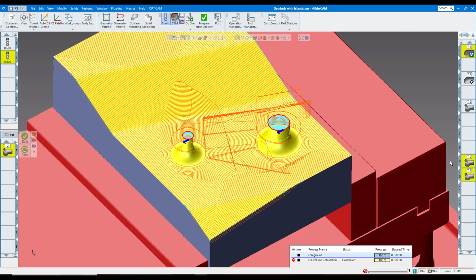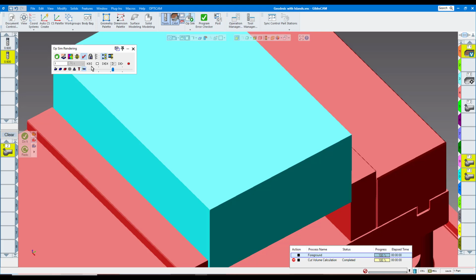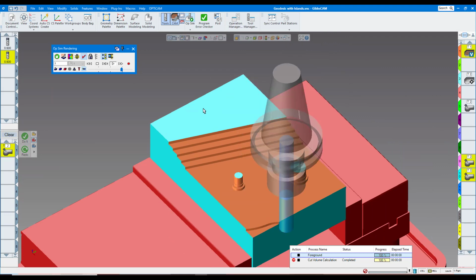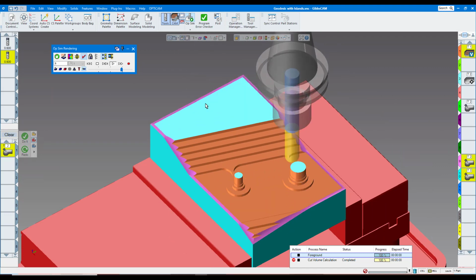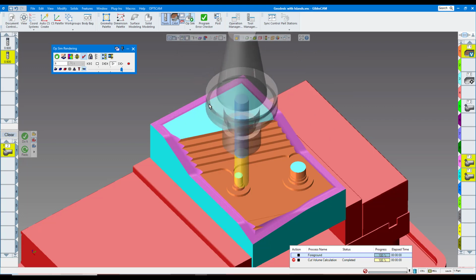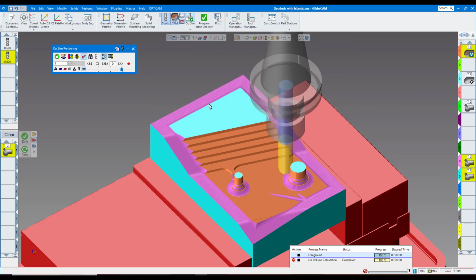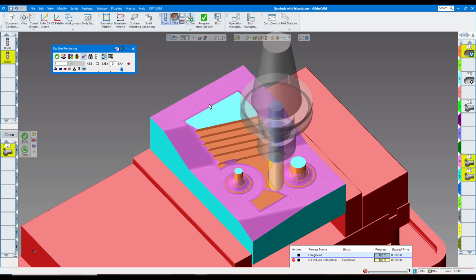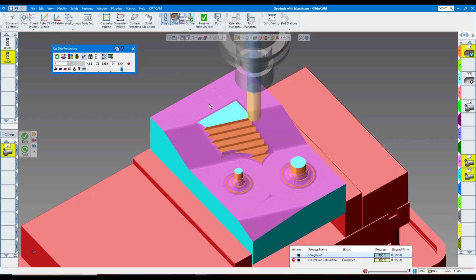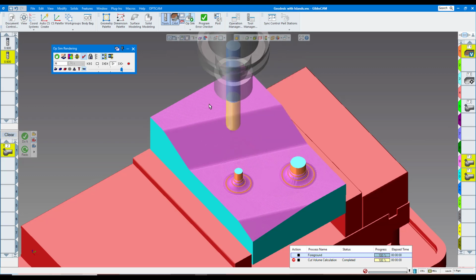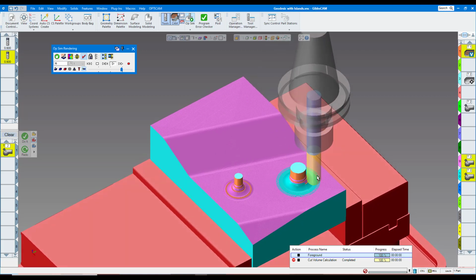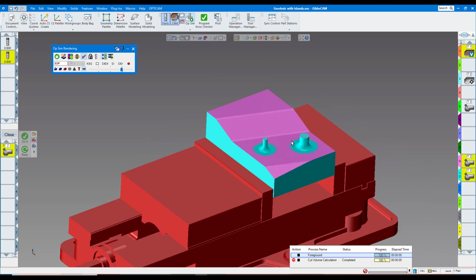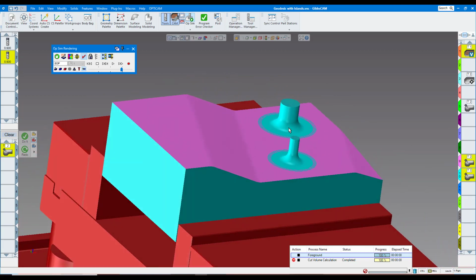So we're going to run these 3 operations only. So we'll rewind, click play. And on the Geodesic, we're basically starting from the outside and going in and cleaning around the islands as well. And of course the intersections, as you can see here. And we also have a nice toolpath there and a nice finished part on there.